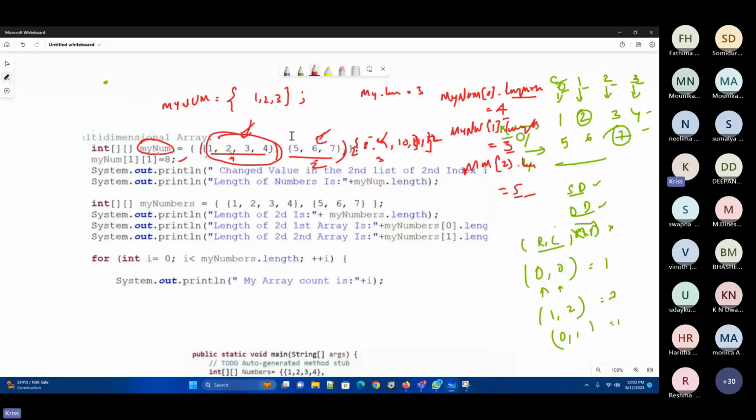Now if I want to know how many arrays are there, myNum dot length will give me that. In the array, how many lists of elements are there? Then I need to give this particular value and get the length. So till here, understood? Any questions?